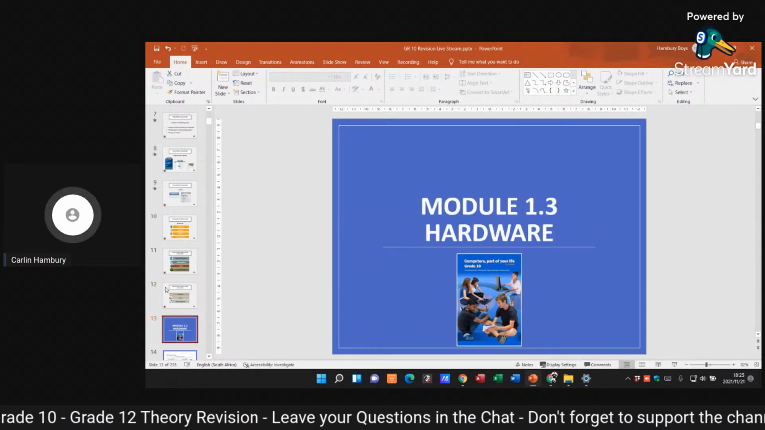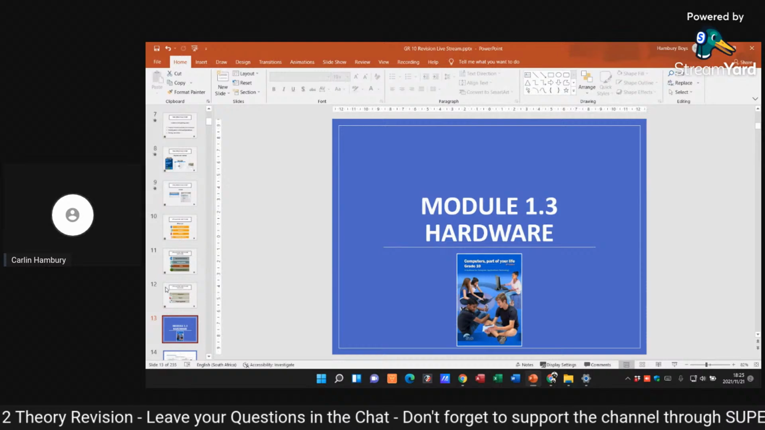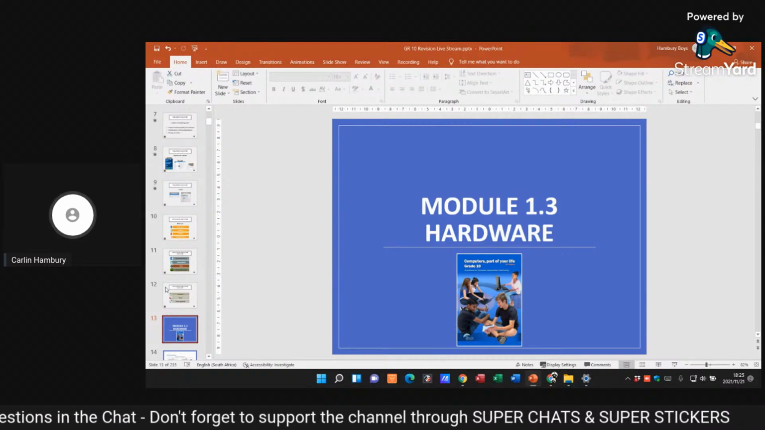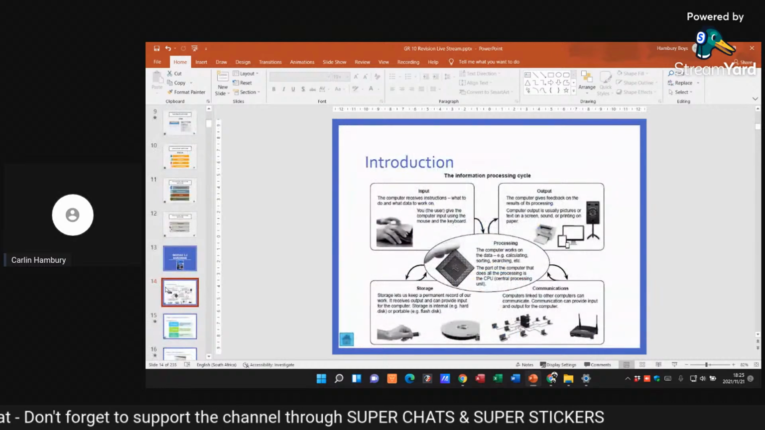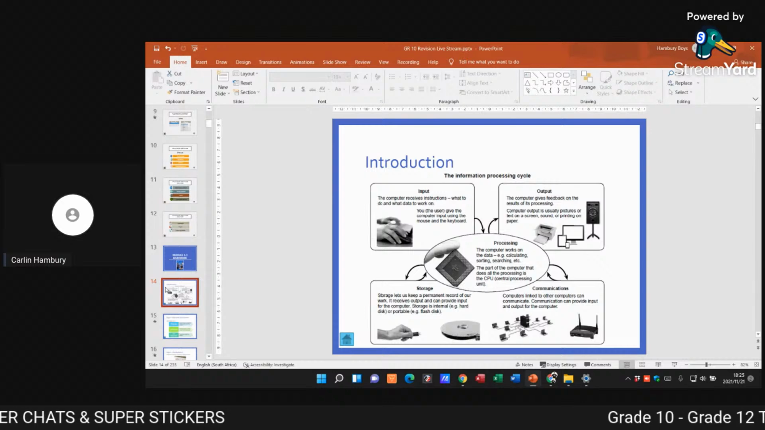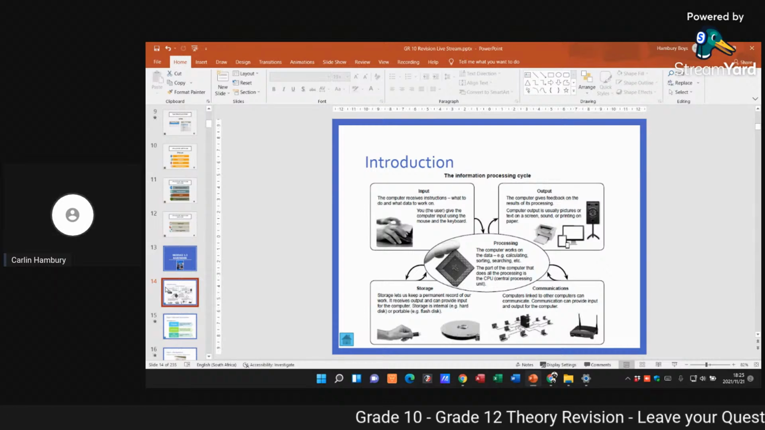Okay. So that was all for module 1.2. Those are the main things you want to end up looking at. Module 1.3, we move on to hardware. So the first thing they end up talking about here is our information processing cycle. And we all know this information processing cycle. It is our input, processing, output.